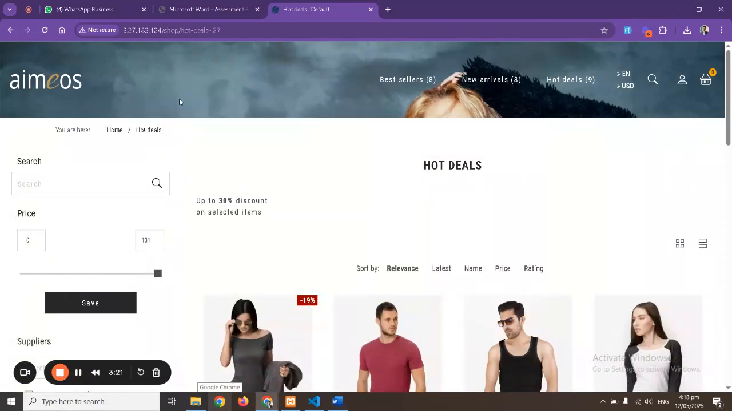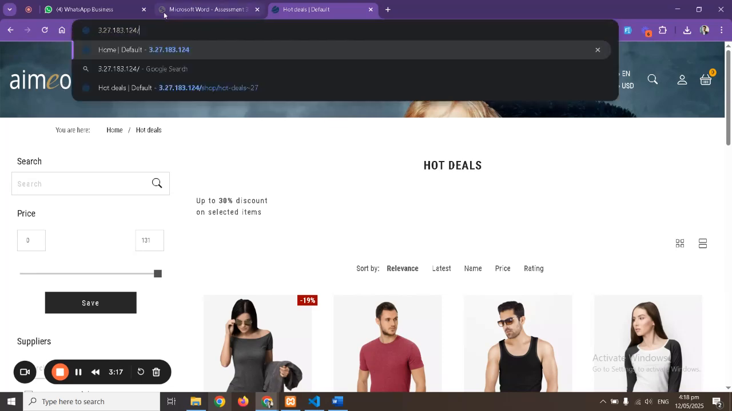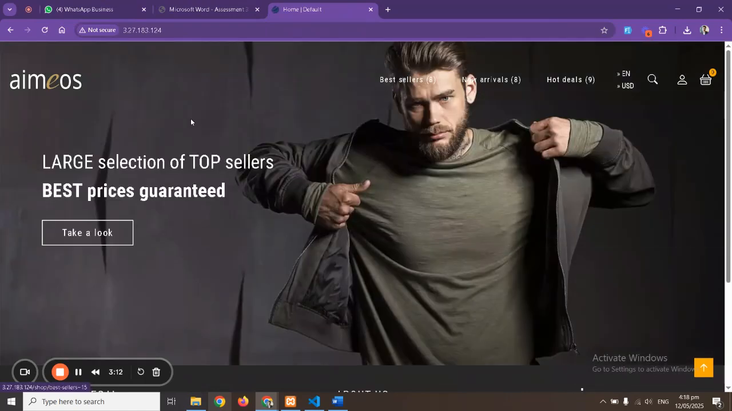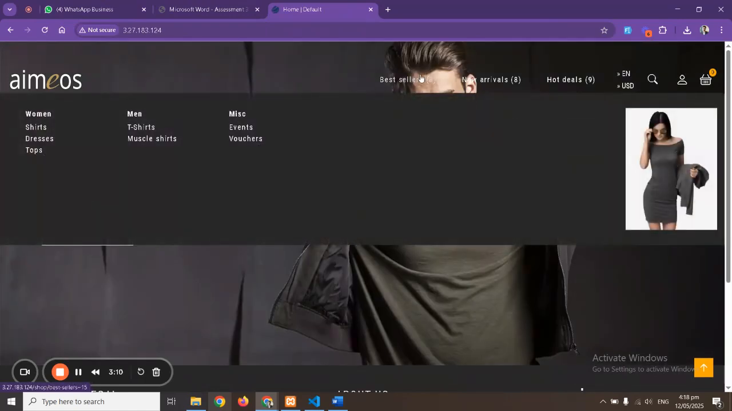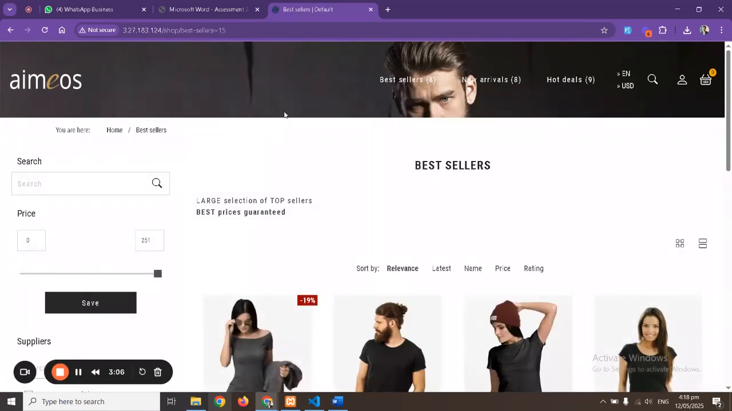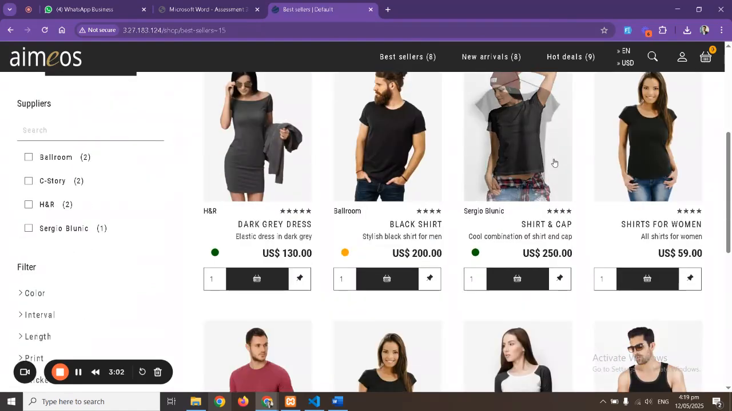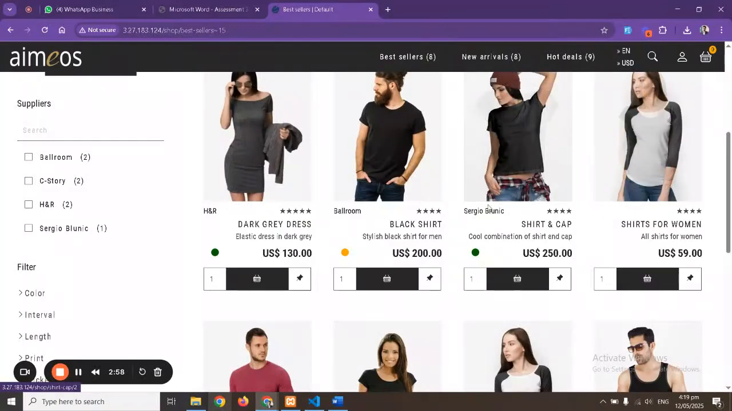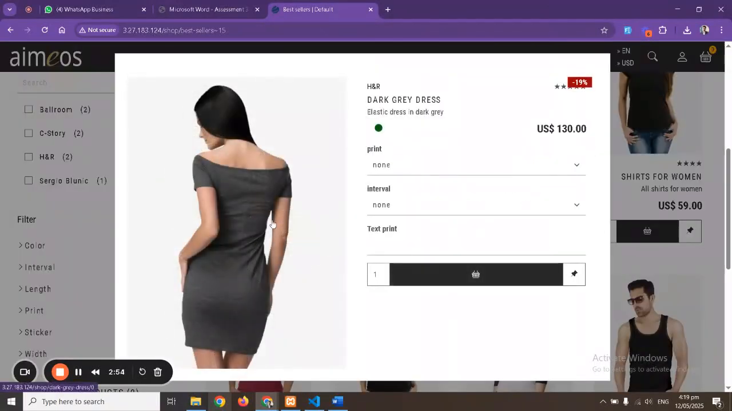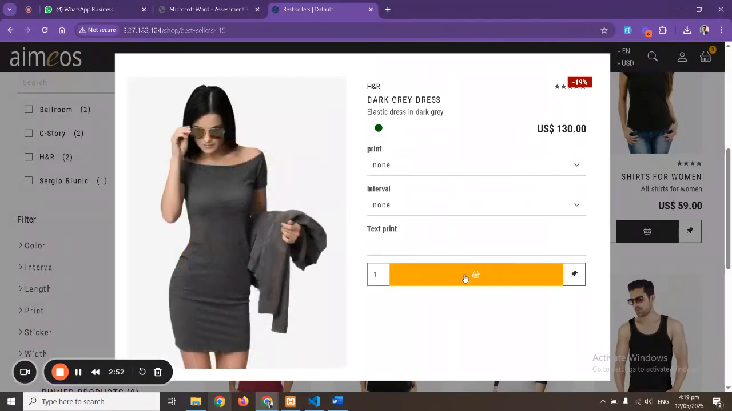So here I have deployed this complete website. When you go to this home page, here are the main categories: bestseller, new arrival, and hot deals. In bestseller, you can see the different categories. So here is the shop page of the website. Here you can see all the listings working, whatever listing I have done in the backend. Those are all here. You can select any of them and add it to the basket.